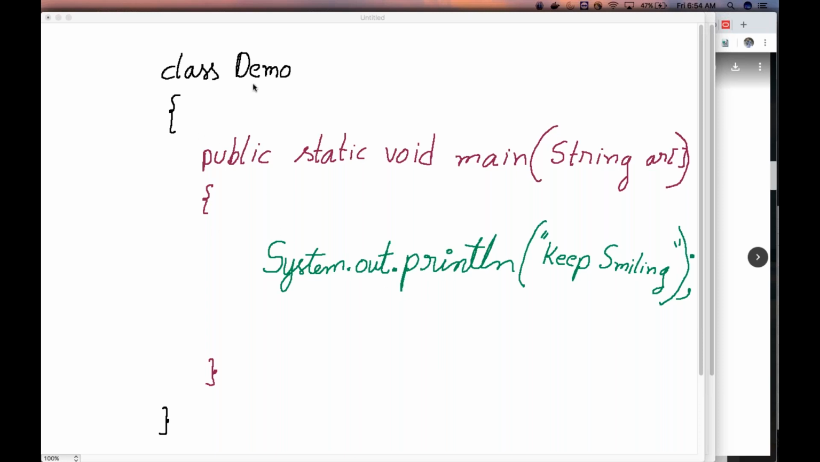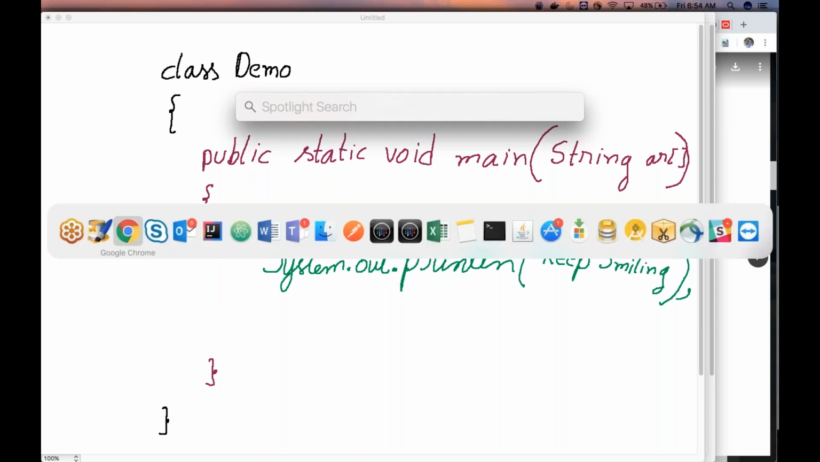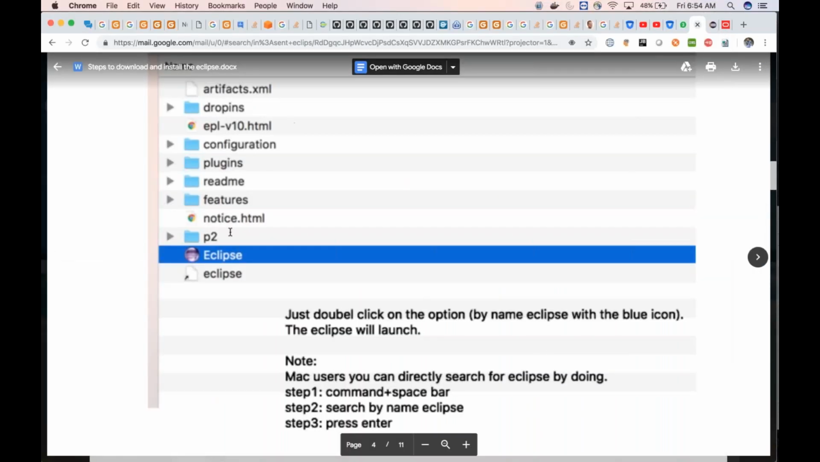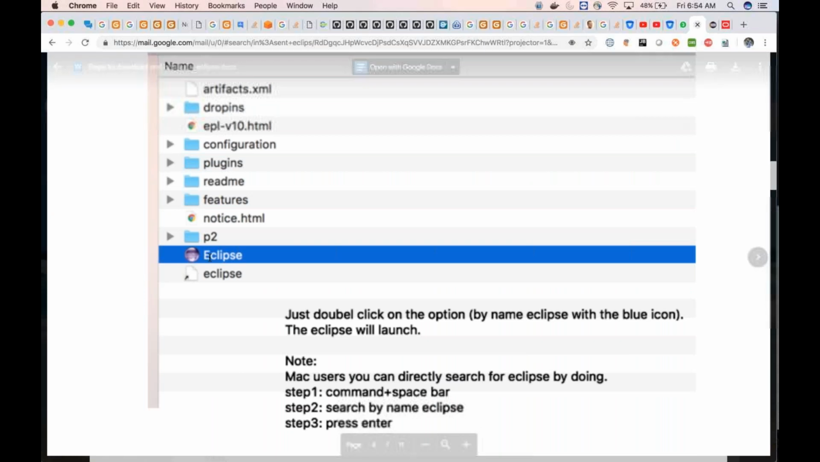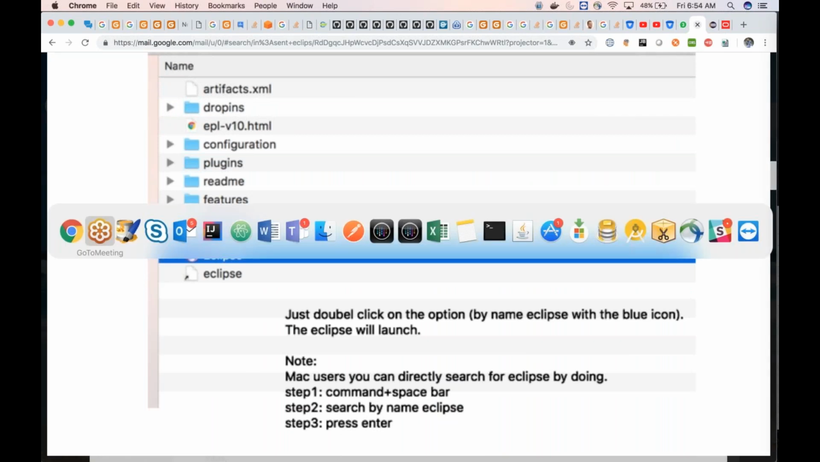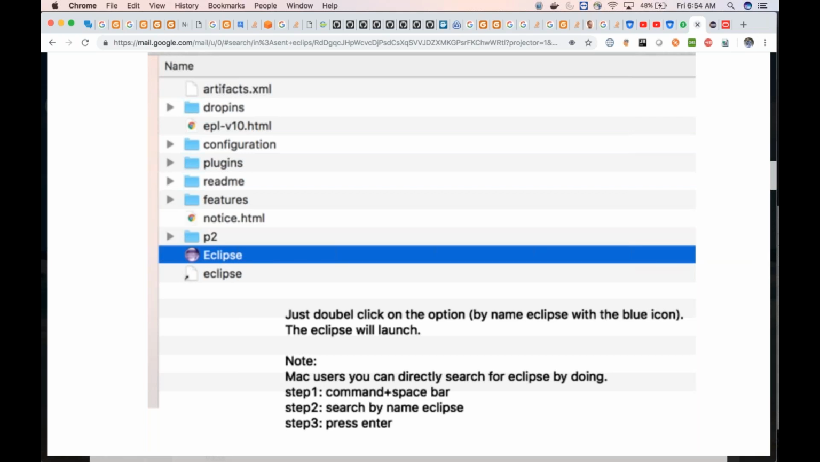Okay, so now what we shall do, we shall open Eclipse. Windows people, click on this option in your machine. There will be one icon like Eclipse. Just double click on it. It will launch Eclipse. Mac people, I'm telling it is for the Mac people, just type Eclipse and enter. It will load.